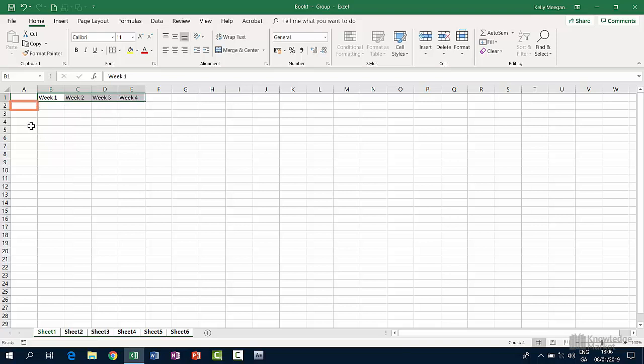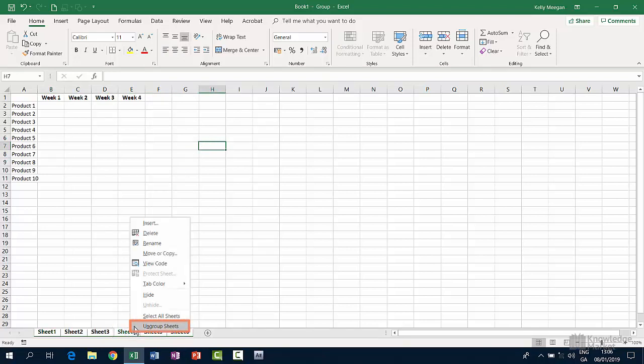Then click onto cell A2. Type in Product 1 and fill handle down, say, to Product 10. Let's highlight cells B1 to E1 and we'll put on bold and center alignment as well. Then let's right click on any one of the sheet tabs and select Ungroup Sheets.